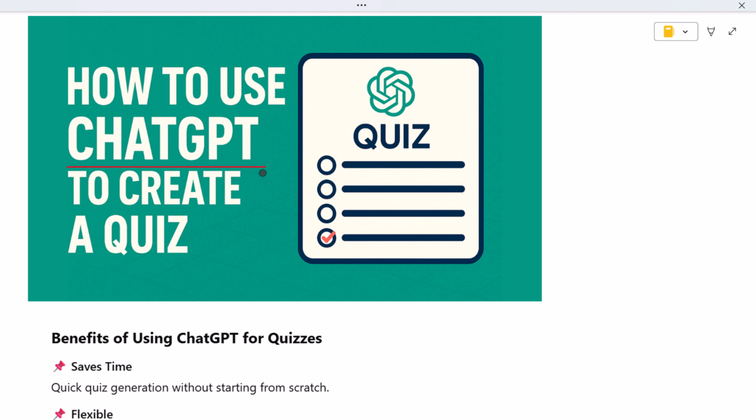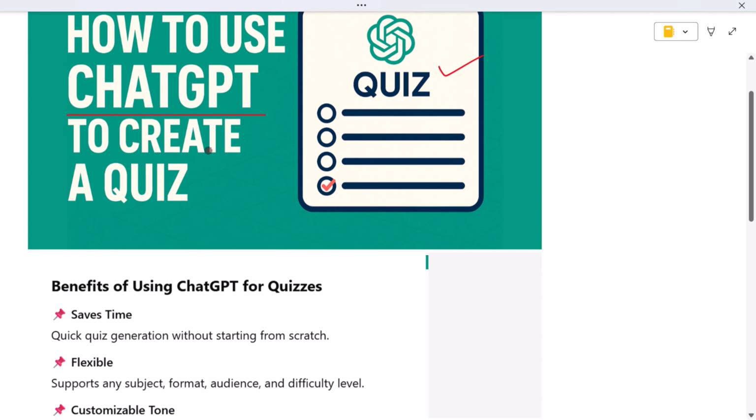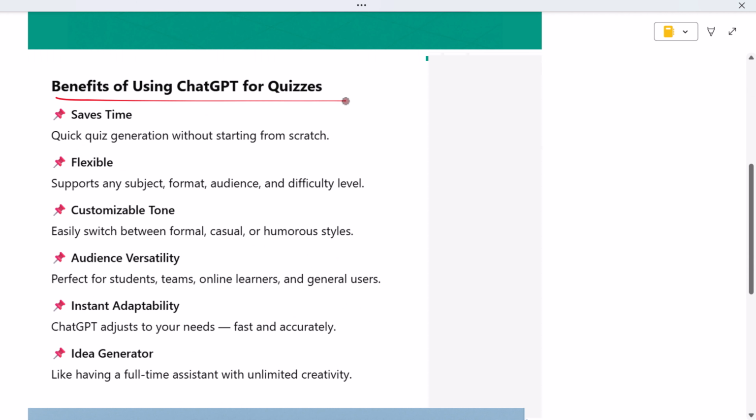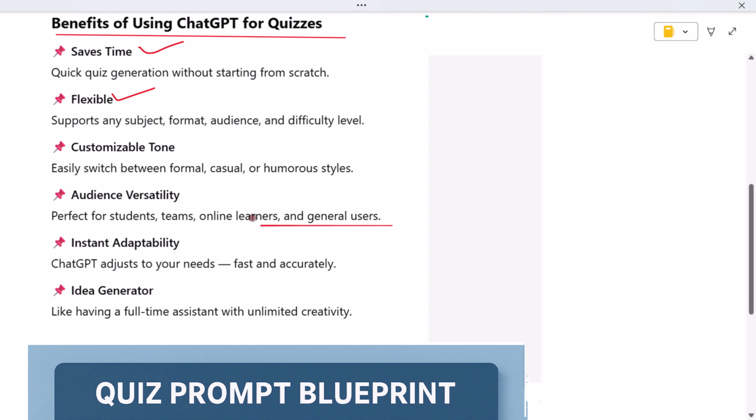In this session, you will learn how to use ChatGPT to create customized quizzes quickly, clearly, and in the exact format you need. Before getting started, let's discuss what the benefits of using ChatGPT for quizzes are. Using ChatGPT for quiz creation saves time, but that's just the beginning. You get flexibility across subjects, formats, and tone. You can design quizzes for students, teams, online learners, or general audiences. And you can tailor content for beginners, intermediates, or experts in seconds.